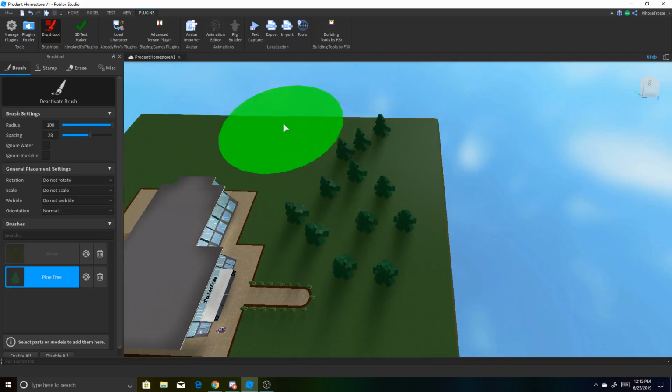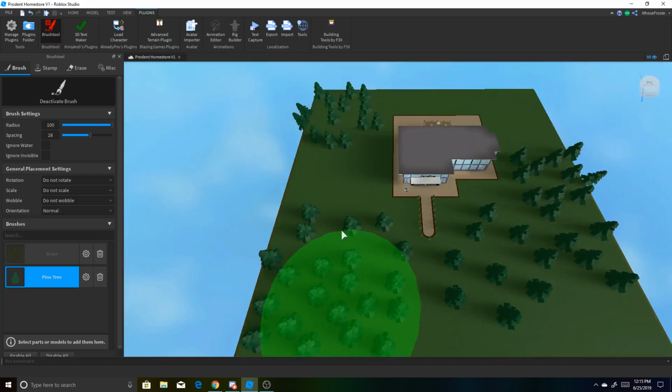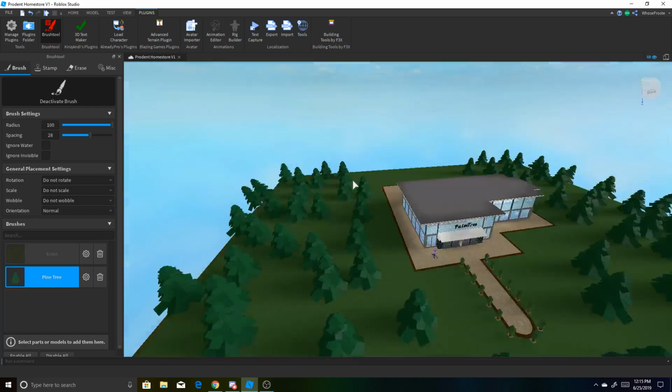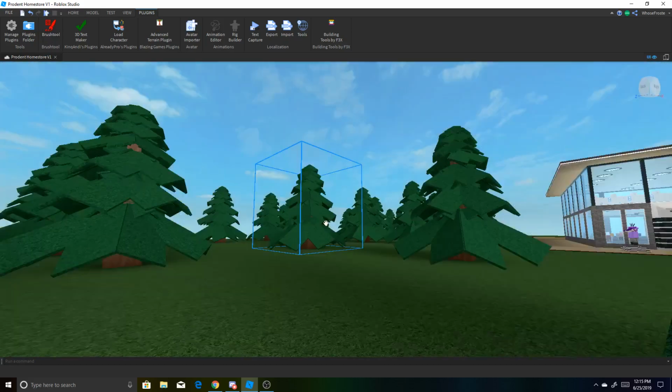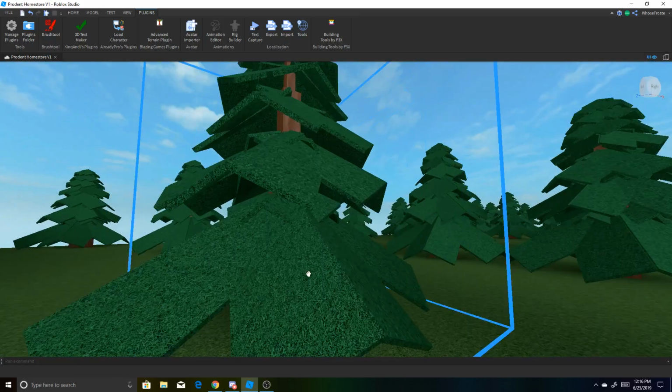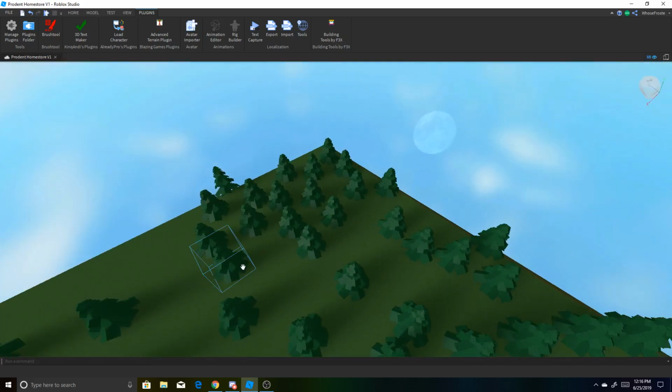So I want to do this. Look, boom. It's super nice. I can just paint my entire world with it. And boom, just like that. There's that everywhere. And you can delete them if you don't want them there, or move them a little bit. But I really enjoy this tool because it saves so much time.